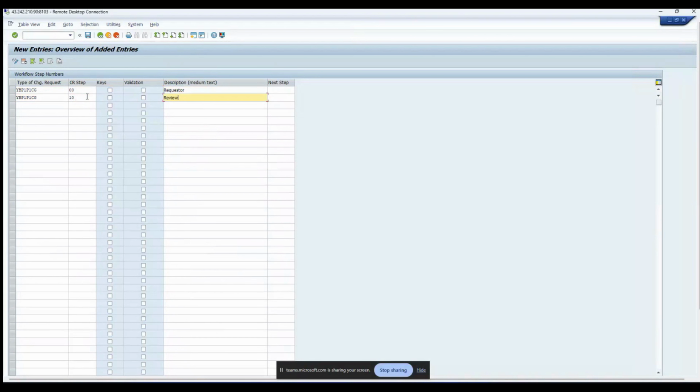This is going to be a reviewer. Again, put the change request name, give it 20, and this is going to be an approver. Again, 30. This is going to be an activate.